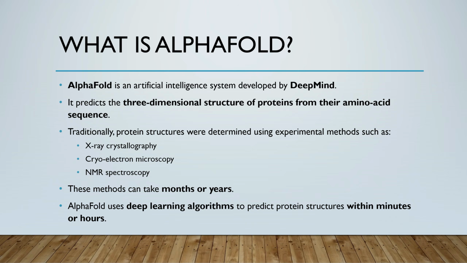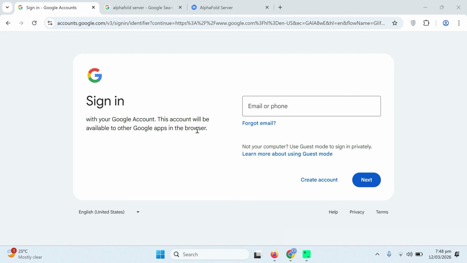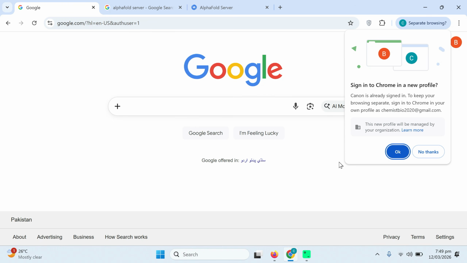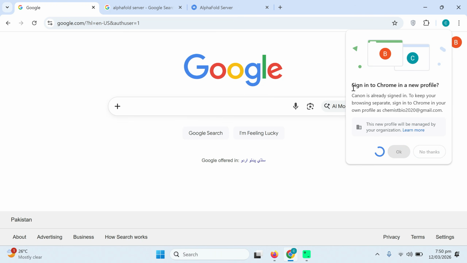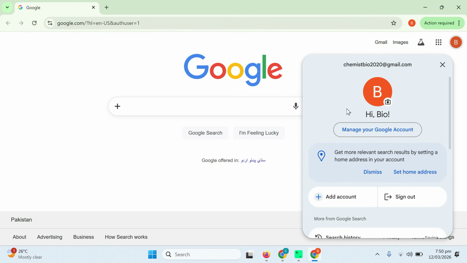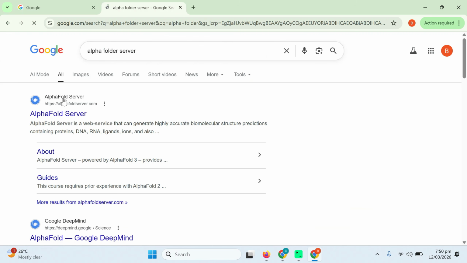So let's start. First of all, open the Google Chrome and then sign into your profile. You can use any of your Gmail account, either it's institutional or it's personal. I have signed in with my personal email ID. You can see this is my personal email ID. Then go to Google search engine and type AlphaFold server. This is alphafoldserver.com. Open this link.